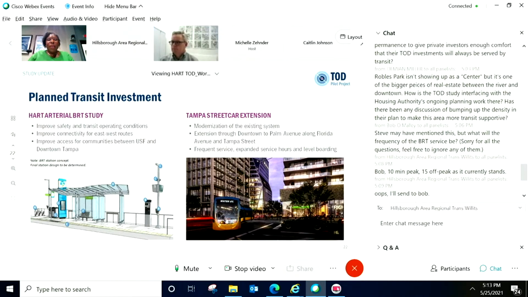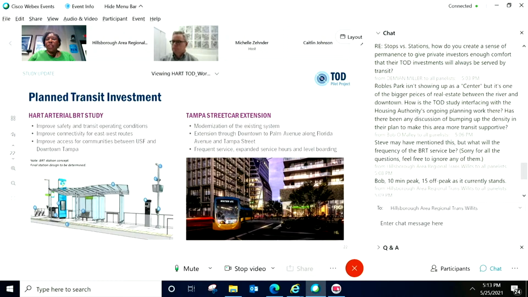Okay, so we have a question from Damian Miller. Robles Park isn't showing up as a center, but it's one of the bigger pieces of real estate between the river and downtown. How is the TOD study interfacing with the Housing Authority's ongoing planning work there? Has there been any discussion of bumping up the density in their plan to make this area more transit supportive?